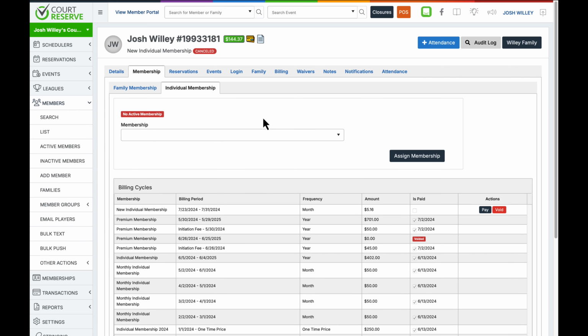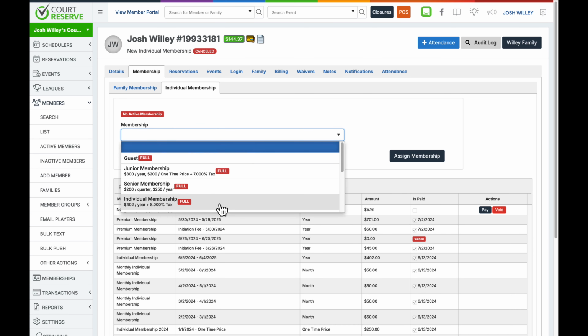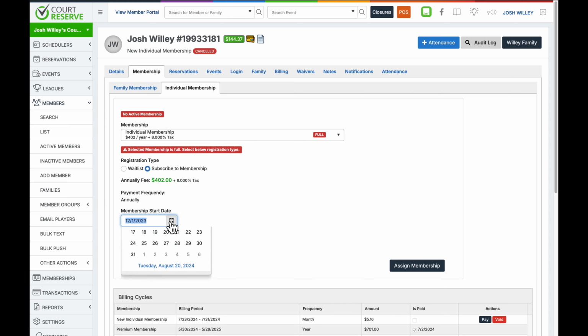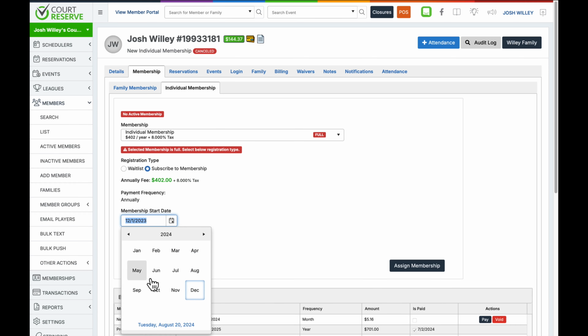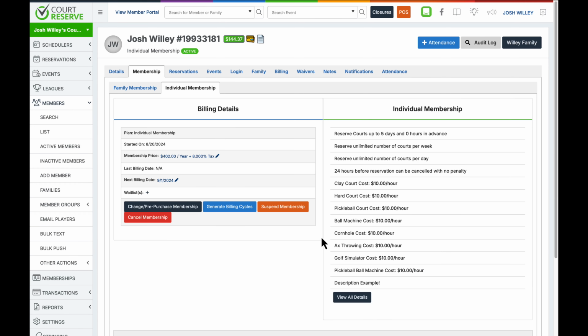Another scenario that you may run into is you may have a member that has an active membership currently on their account. So let's say I have an individual membership and it is going to be active on this member's account here, but this member would like to switch to a different membership and they would like for that new membership to go active on their account at the start of the month. So in this specific case, the member has an individual membership that they want to cancel September 1st, and they have a new membership that they would like to go active on September 1st.